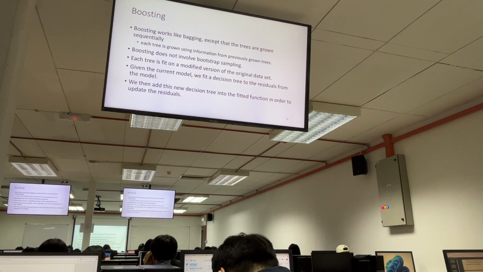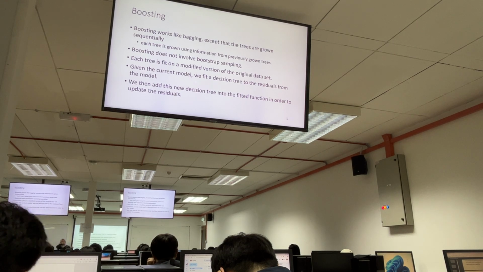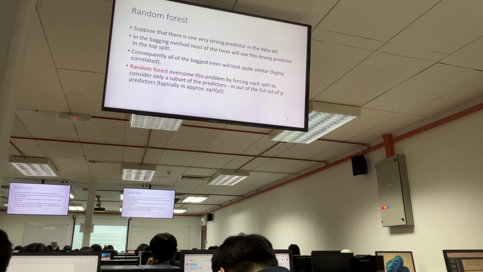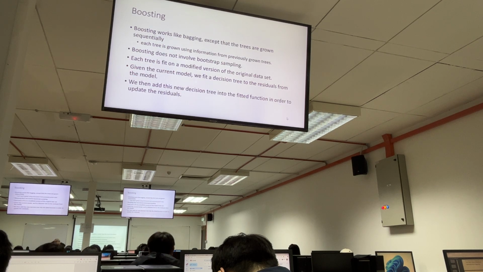Now, the difference between bagging, random forest, and boosting. Bagging, you just run many trees using different samples, and take the average. Random forest, you build many trees, and each time you forget about one predictor. Boosting is when you learn from the mistake and you improvise. Learn from mistakes, improvise. So that is the basic difference between these three.